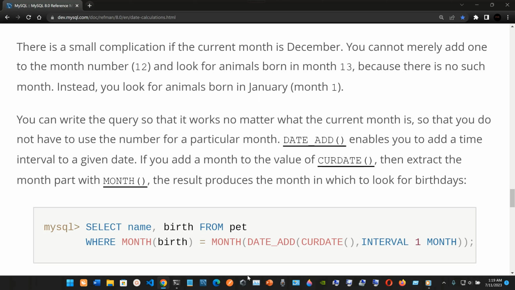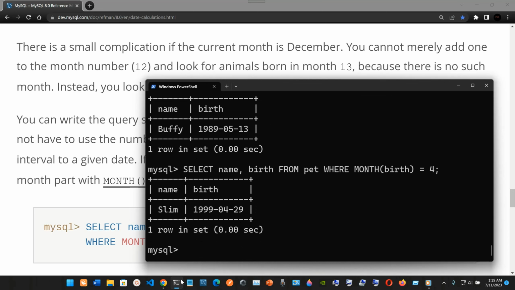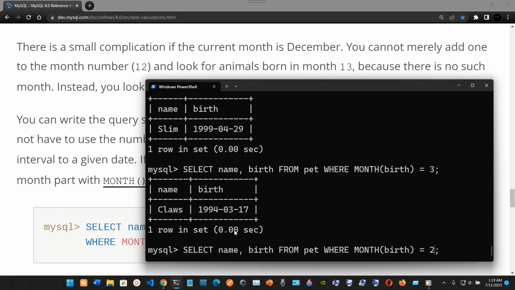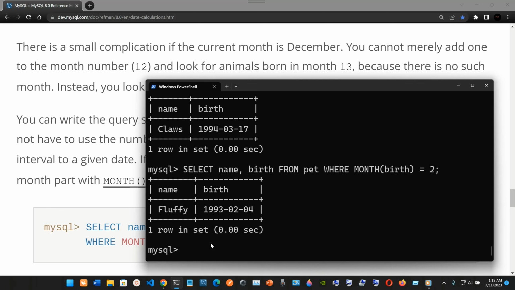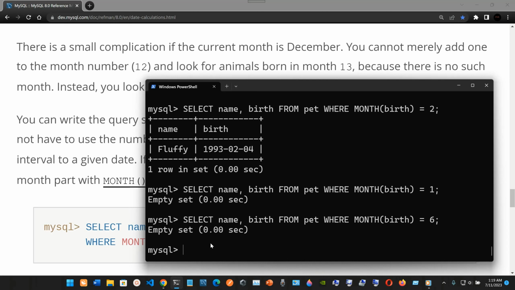So you can try it out. You can try another example. Instead of 5, we can place, I don't know, 4. So we will have Slim, that is in April. Now we can place in 3, that will be March this time. Let's do 2 for February. So we have Fluffy, and let's see if we have one for January. We don't have anything for January. Let's try it for number 6. Also it's empty.